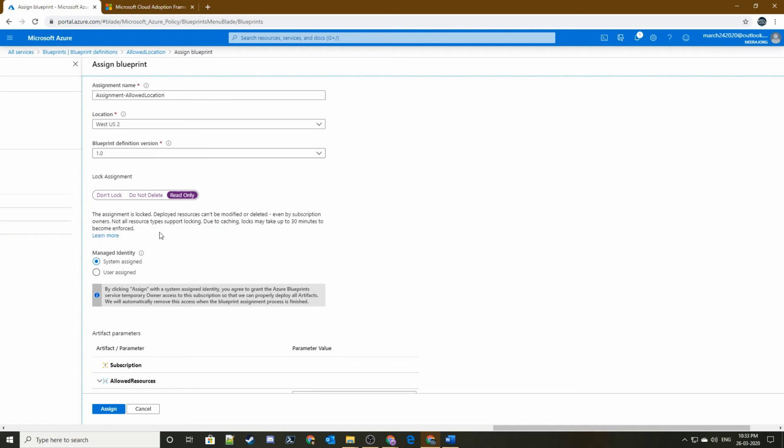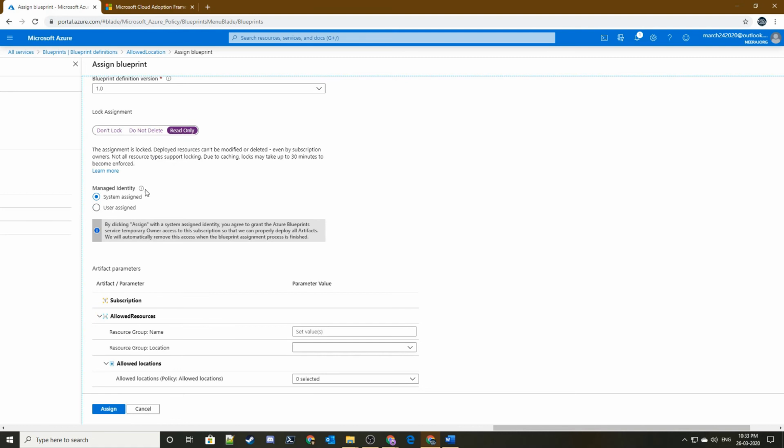For managed identity, I will have system assigned. System assigned identity will be assigned to this blueprint, which will help in deploying these resources. For resource group name, I'll call it RG East US.